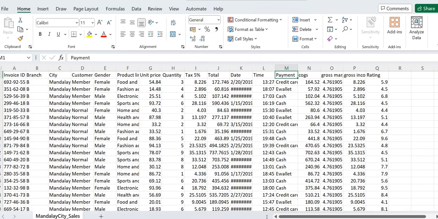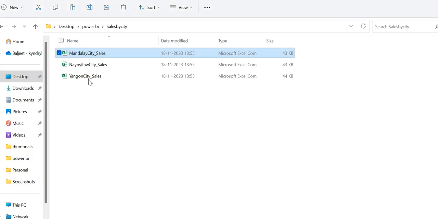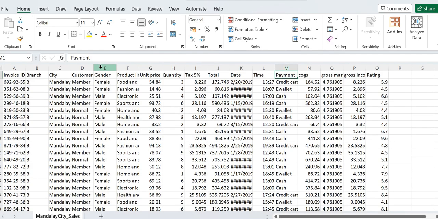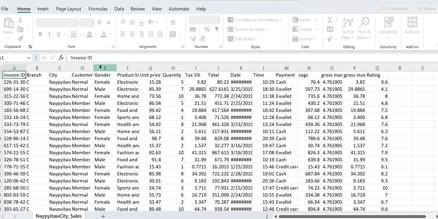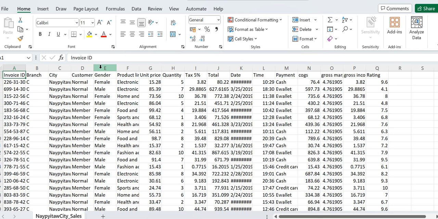So now we will look into another one, the Naypyidaw city sales detail. Now we will open this file, and you will observe that you have the same set of columns as in Mandalay: invoice ID, branch, city, customer, gender, product, unit price, quantity, tax, total, and these are also a total of 17 columns. This means these two datasets can be combined and the rows of one dataset can be loaded into the rows of another dataset.